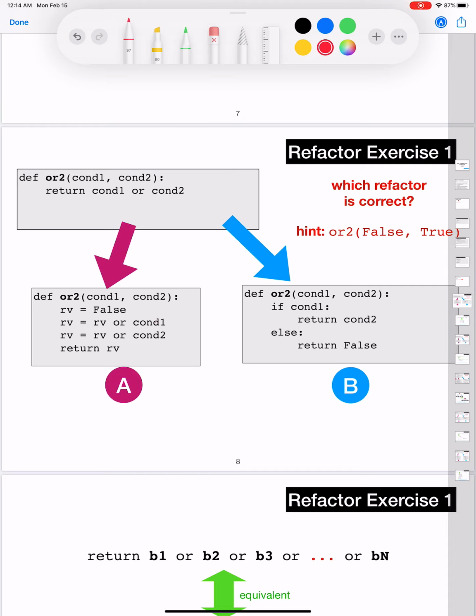The hint is suggesting you to try out a specific function call for OR2 function by passing false and true as arguments. Positional arguments line up with the corresponding parameters. So condition 1 is going to hold a value of false and condition 2 is going to hold a value of true. False or true is going to return a value of true from the OR2 function, correct? Let's go through refactor version B.